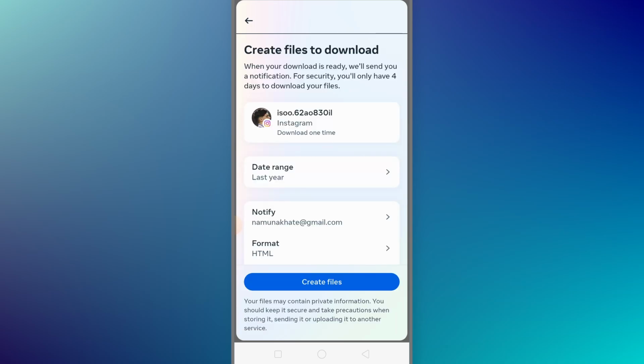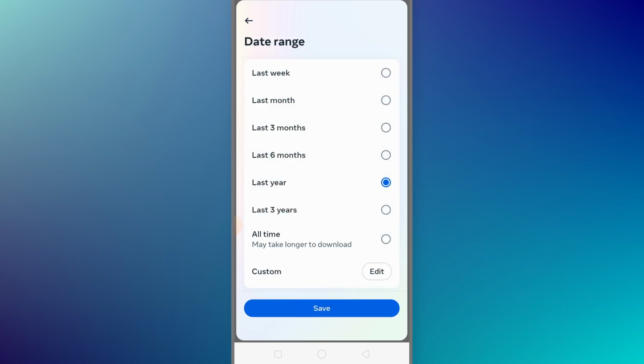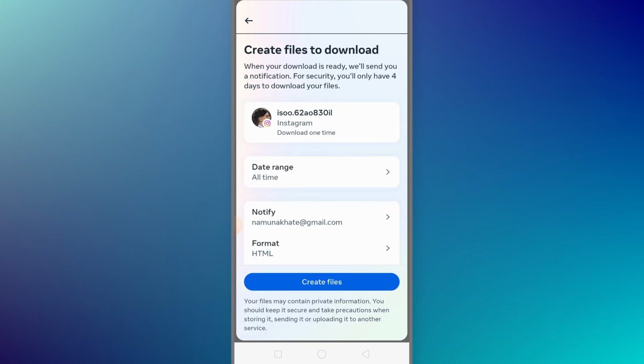Next. And here is the main thing, where you have the first option, which is Date range. So we have to select the duration from which we want to download the data. I just want to download it for all time, so I can just select it. If you want to see the data of last week, you can just select the first option, but let me just click on All time. Now click on Save. Now just hit Create files.